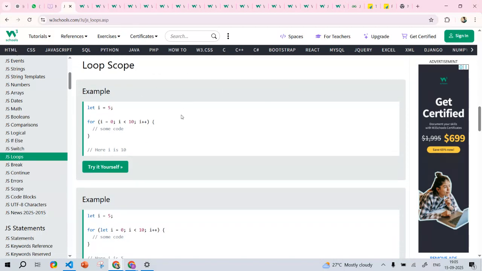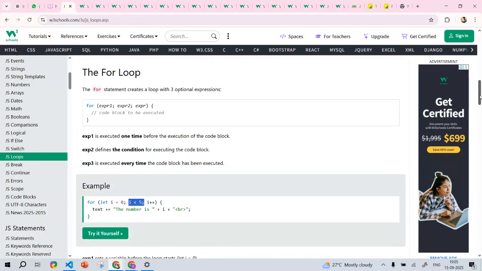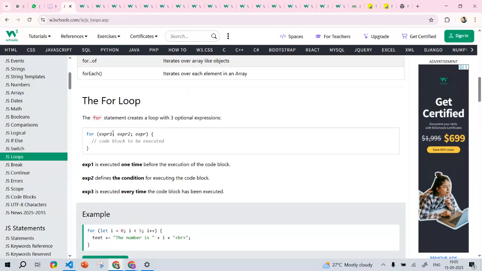See here, the syntax. First, you need to provide the expression. These are the expressions: let i is equal to 0, the starting point, and i less than 5, the condition I have given. i plus plus means that while doing the looping, the i value has to increment. After 0, 0 plus 1 is 1, then 2, then 3. It has to increment by 1. Is that clear?